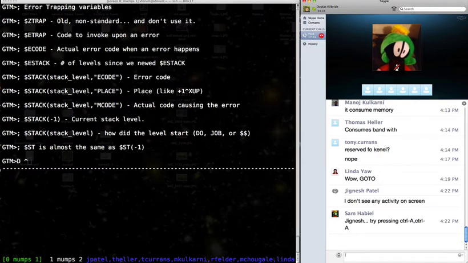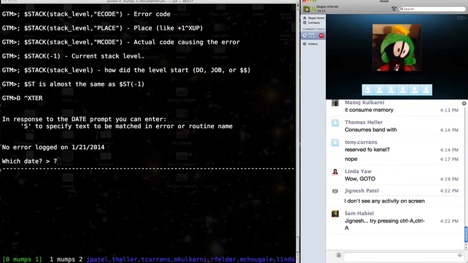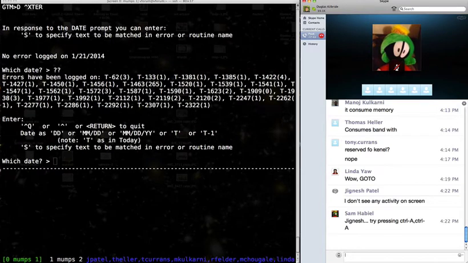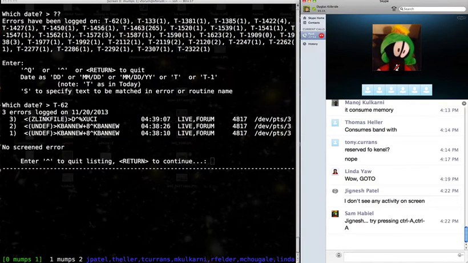To look at the VISTA error trap, you type do xter, and here it tells you there are no errors. If you do 2 question marks, it tells you the errors happen these days. And thank God we don't clean errors on this system, so we actually have some errors to look at. So this is good. Let's take a look at this error. This is the VISTA error trap, and it's invoked using do xter.